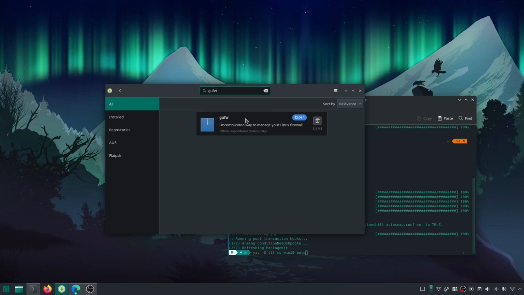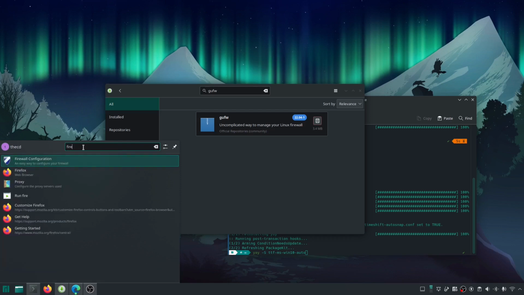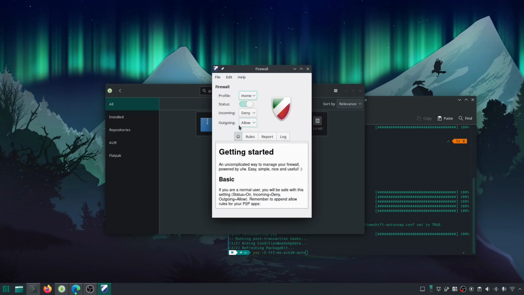So we'll type in GUFW, and I already have it installed, but again, it doesn't come installed by default on the KDE version of Manjaro. So you would just search it here, and you'll have a little down arrow here instead of the trash can like I have. You'll click that, and then you'll click install or apply down here at the bottom right. And once you have it installed, you can find it in your menu by just typing firewall, or you could type in GUFW if you wanted, and then run it. You'll need to put in your password. And I already have it enabled, but by default it'll be disabled.